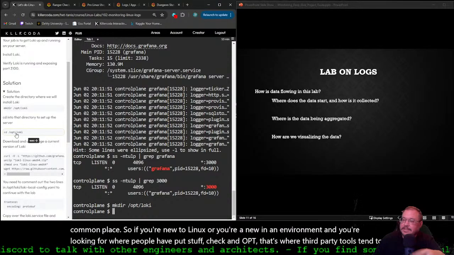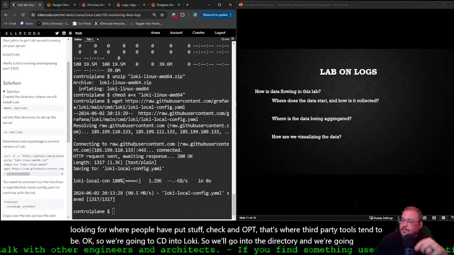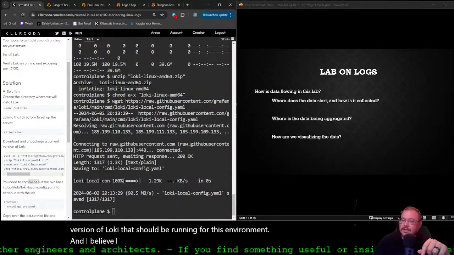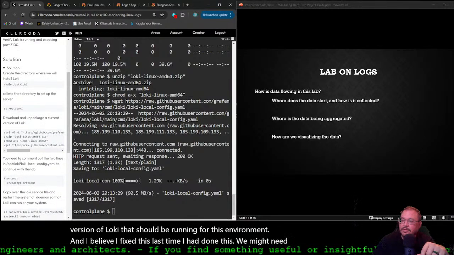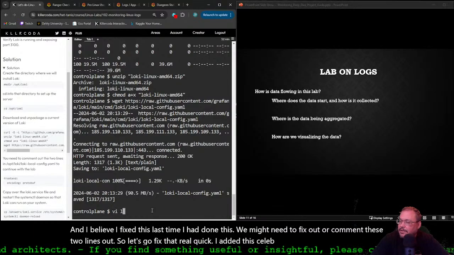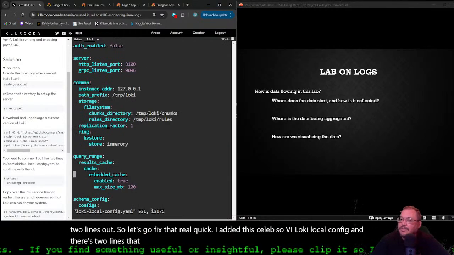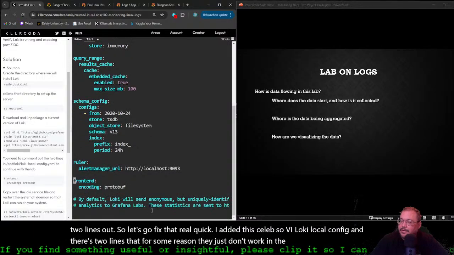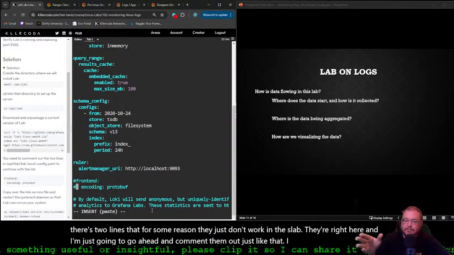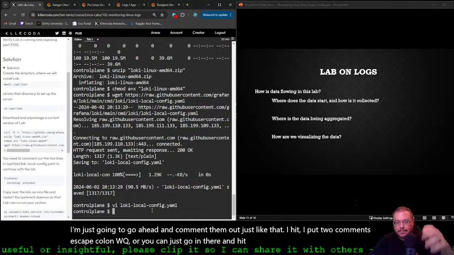Okay, so we're going to cd into Loki. So we'll go into the directory. And we're going to download a version of Loki that should be running for this environment. And I believe I fixed this. Last time I had done this, we might need to comment these two lines out. So let's go fix that real quick. I added this to the lab. So vi loki-local-config. There are two lines that for some reason just don't work in this lab. They're right here. And I'm just going to go ahead and comment them out. Just like that. I hit i, put two comments, escape, :wq. Or you can just go in there and hit dd and it'll delete them, right? I mean, you can.